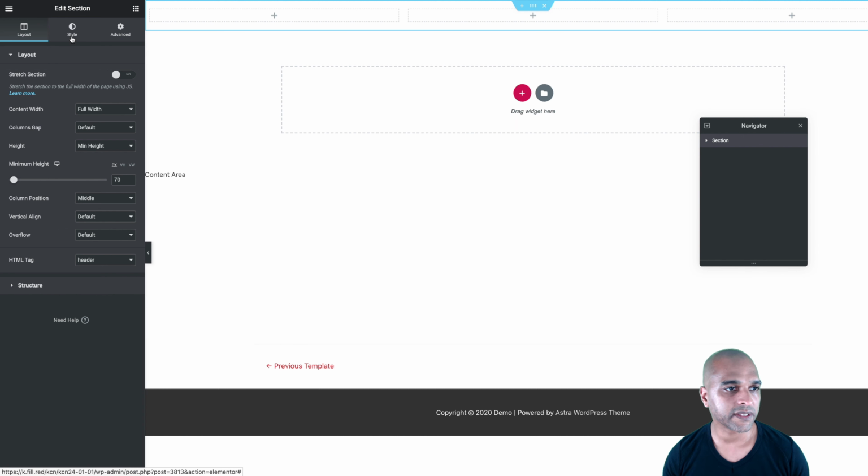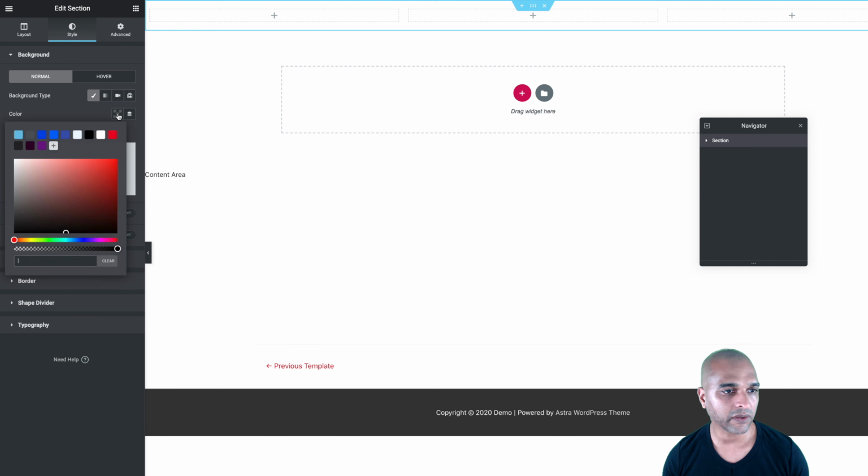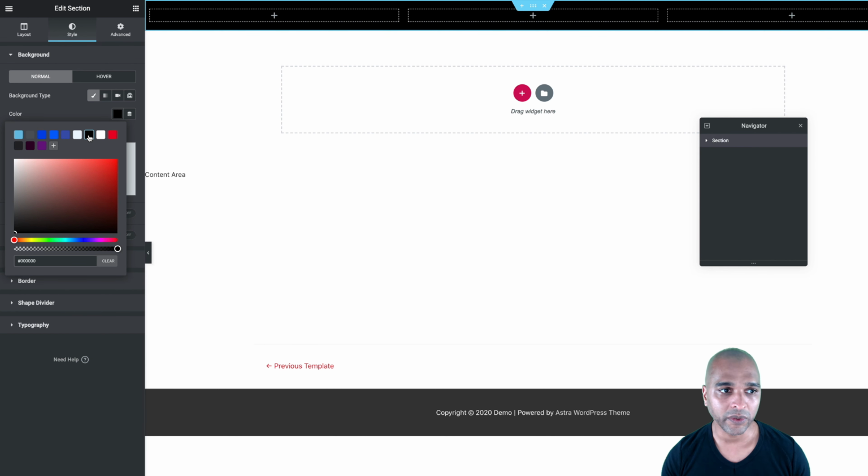Next, let's move on to the Style tab and click on Classic for the background type. Click on Color, and temporarily we're going to give it a solid color. We need to remove that later on in the tutorial, but if we do it now, we won't be seeing what we're doing because it's going to be white on white. So just pick a dark color.